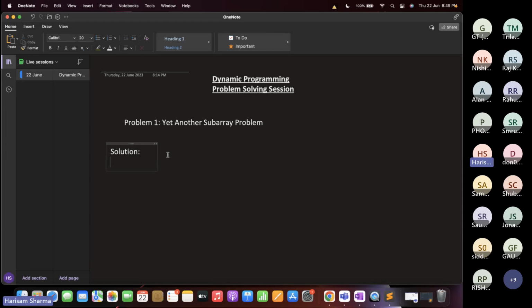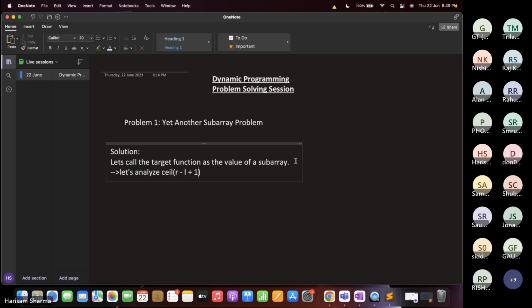Solution. So let's call the target function the value of a subarray. The value of a subarray from L to R is nothing but the sum of all the elements minus k times the ceiling of (R minus L plus 1) divided by M. Okay, so what we'll do is analyze this second part.